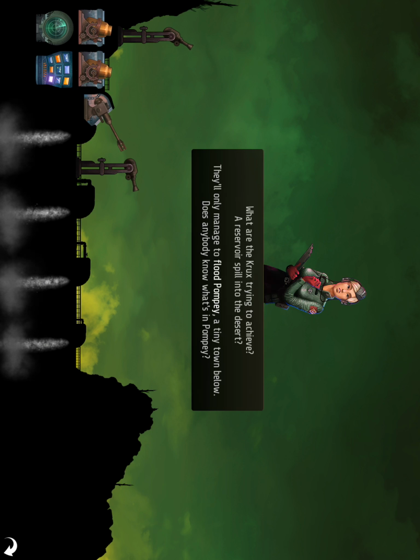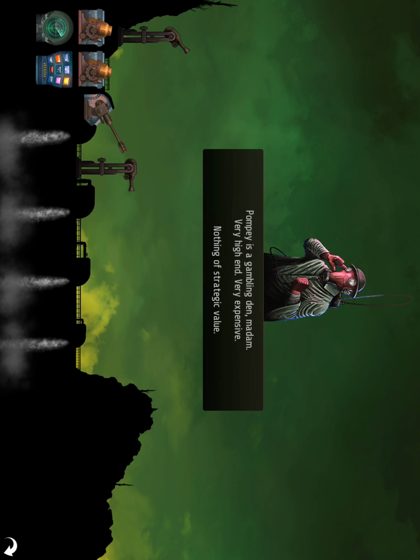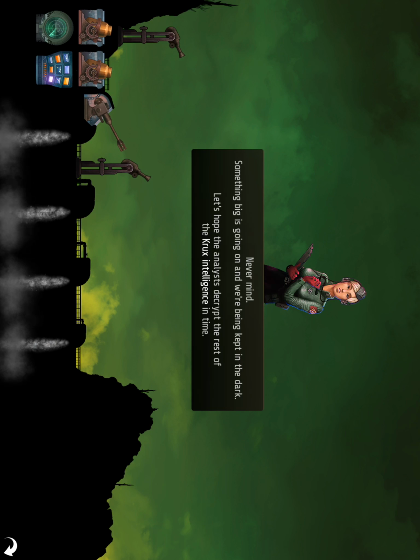A reservoir spill into the desert would only manage to flood Pompeii, a tiny town below. Does anybody know what's in Pompeii? Pompeii is a gambling den, madam. Very high-end, very expensive. Nothing of strategic value. Never mind. Something big is going on. We're being kept in the dark. Let's hope the analysts decrypt the rest of the Krux intelligence in time.